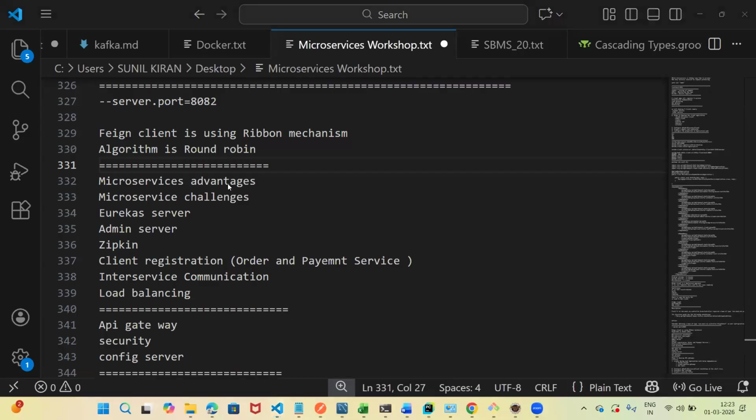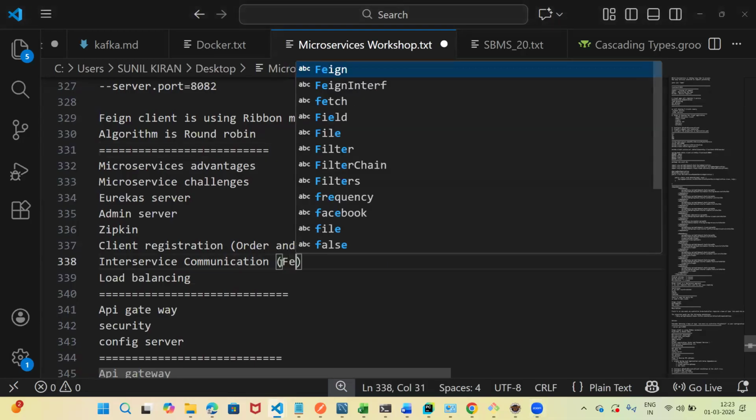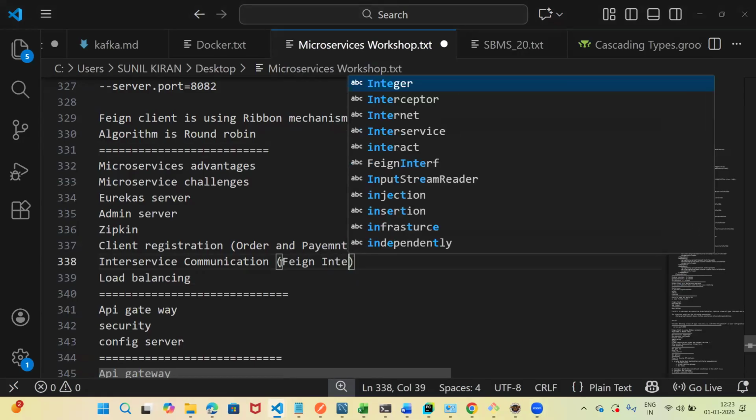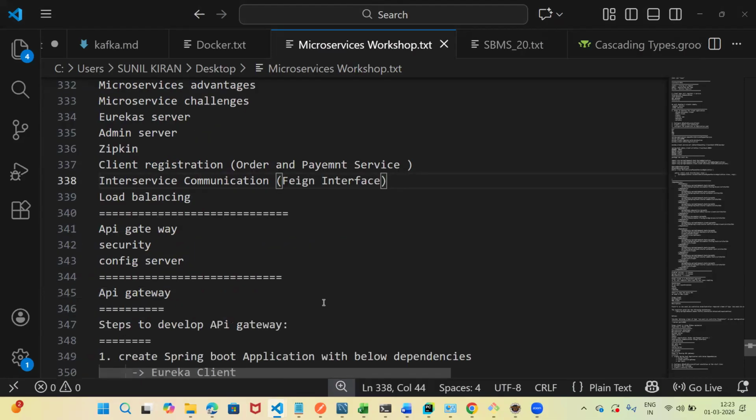Feign interface is done, right, Prakash? Inter-service communication means what? Feign interface, you know?